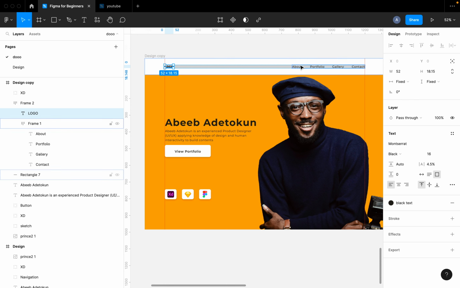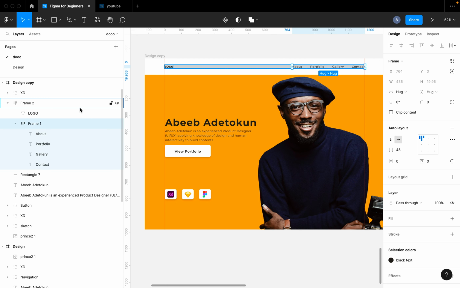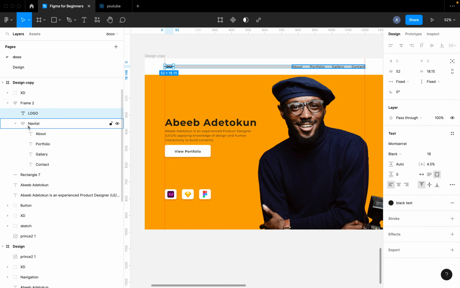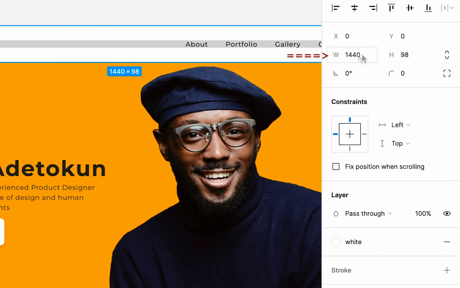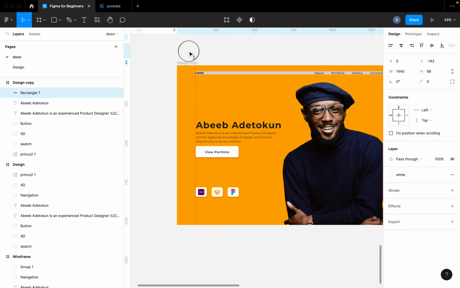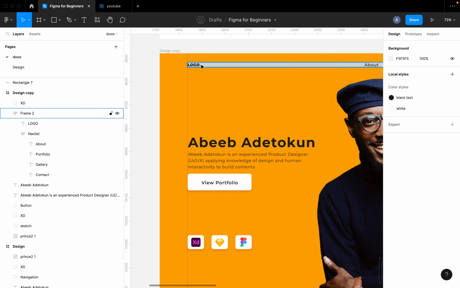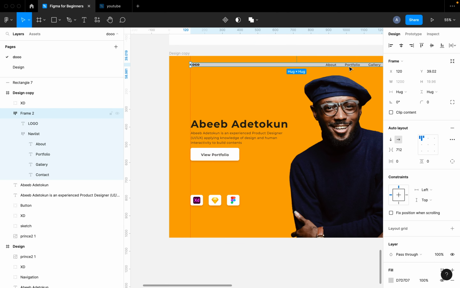Now I'm just going to rename things. Select the nav list, rename the frame nav list. That's navigation list. Then the same thing with the logo. Yeah, it's logo, so there might be no need to rename that. The next thing is to take note of this background. We have the background as 1440 by 98. So just move out the background quickly. Now we'll select the logo and the nav list. Let's rename these nav items.